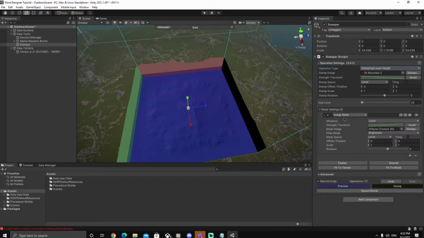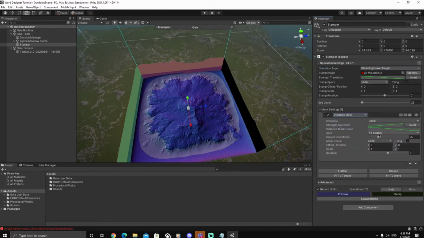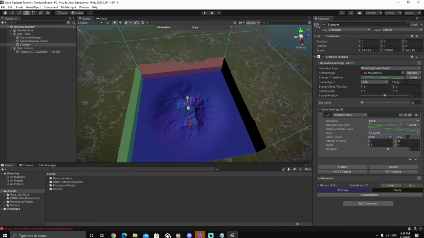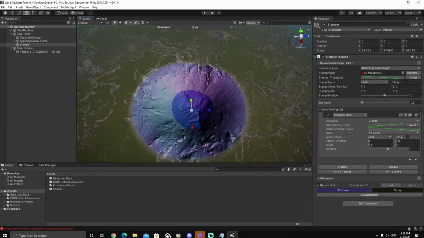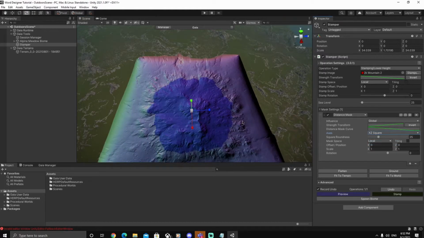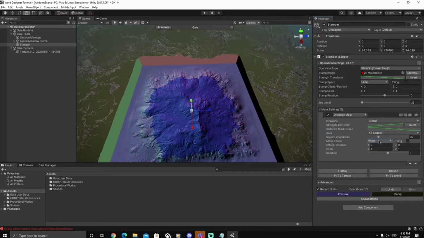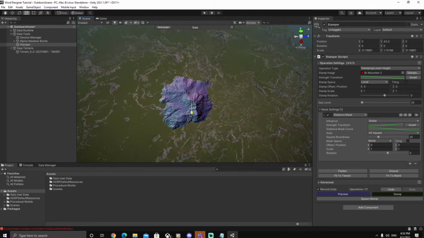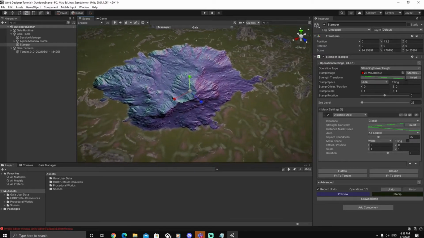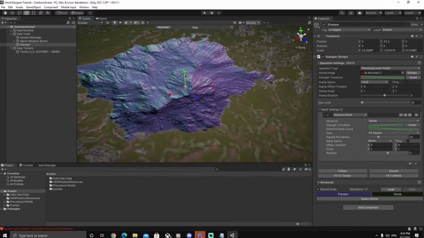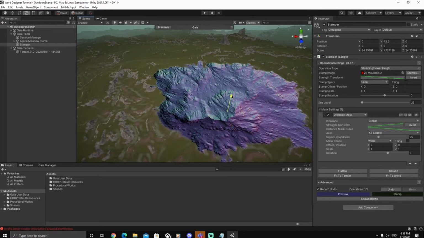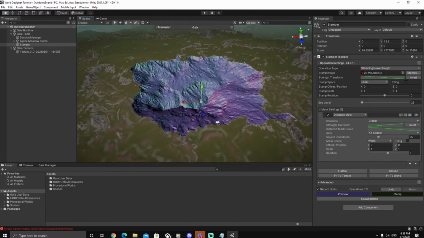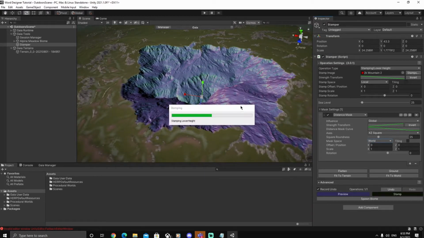And then I'm going to add in a distance mask and set this to circle and this to global. Now we could change this to square, but again, you're going to have these cut off edges here. So you just want to play with this a bit to get the effect that you're looking for here. So let's go ahead and stamp this out. Perfect. That looks good. Go ahead and click stamp.